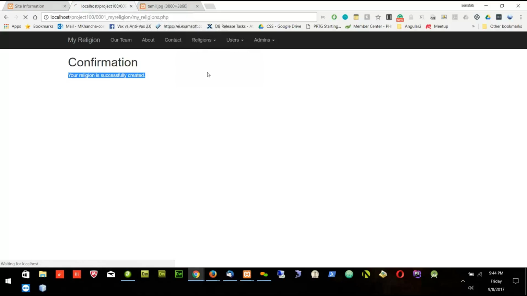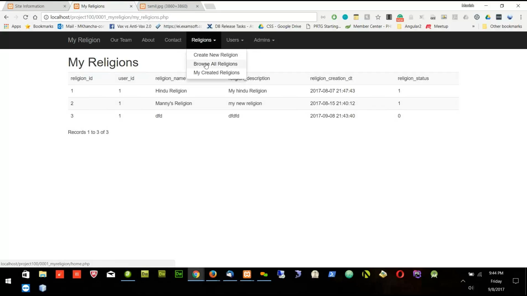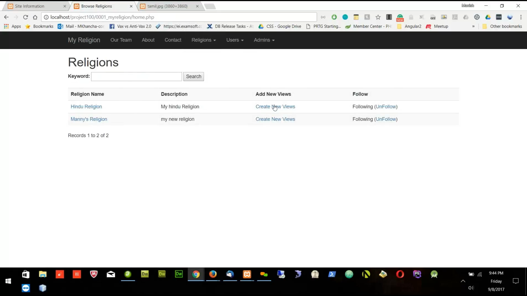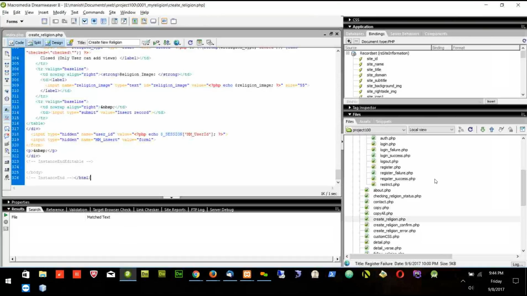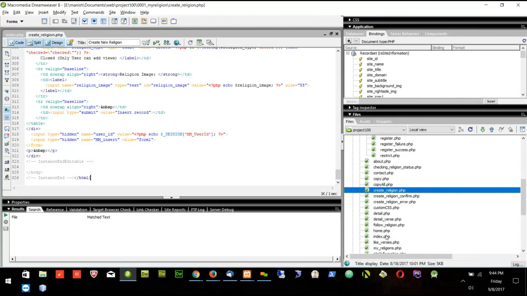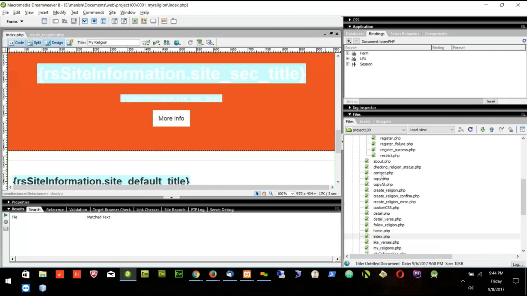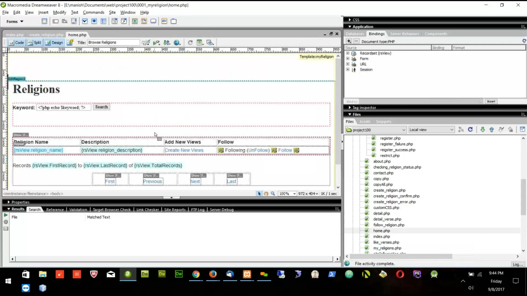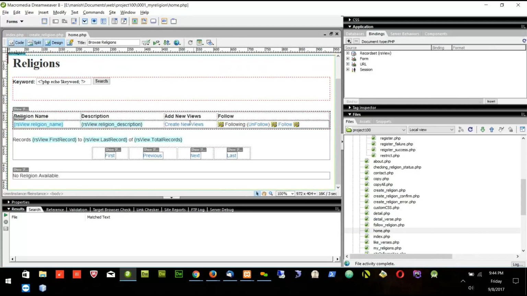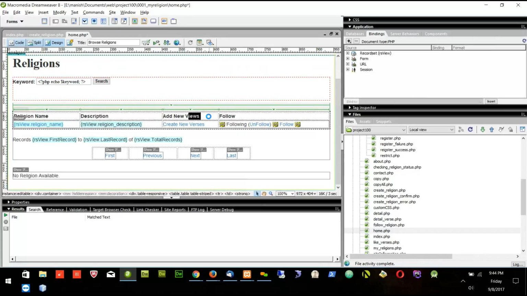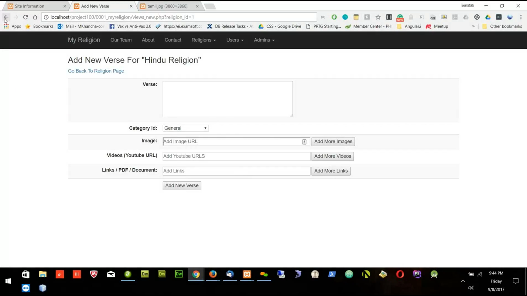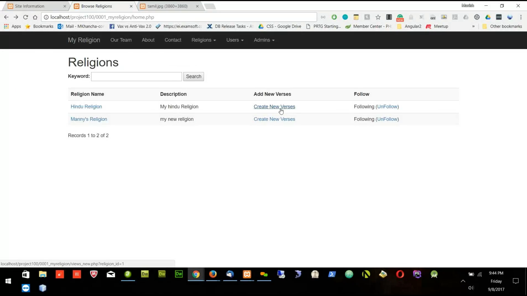Similarly, when I go to create new views, it should be create new verses. Let's go and fix it. Let's go to home, and instead of views, we say verses. Let's go back and refresh it. I will create new verses.